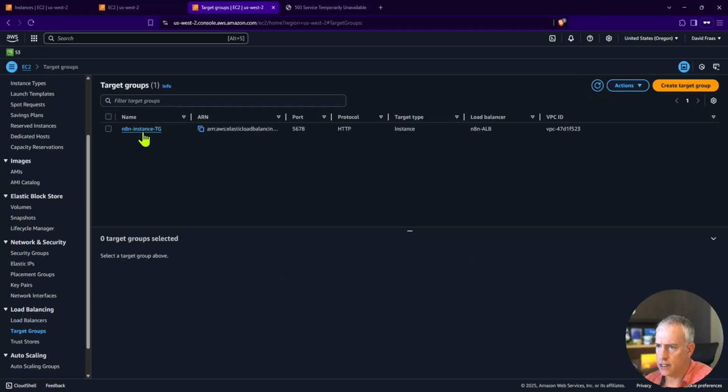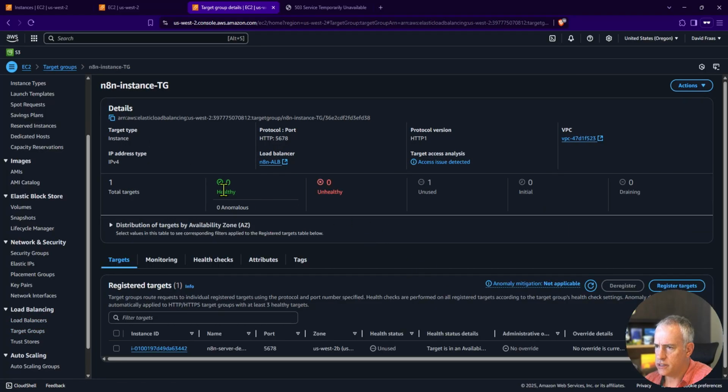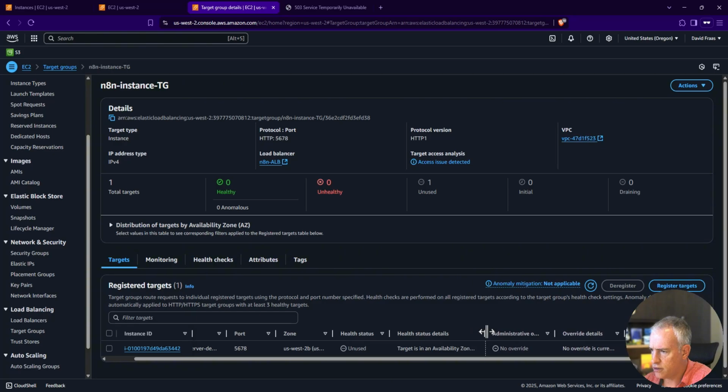And let's go ahead and take a look at that. We can see here we have unhealthy, unused. Let's check out the status of the details here. What we have here is okay. So this has happened to me before. Basically what's happening is that the target zones are not in there. So let's go ahead and take a look at that.